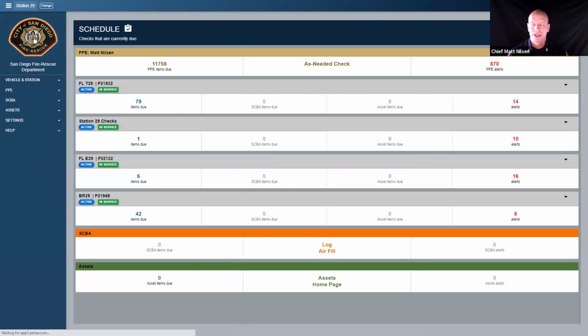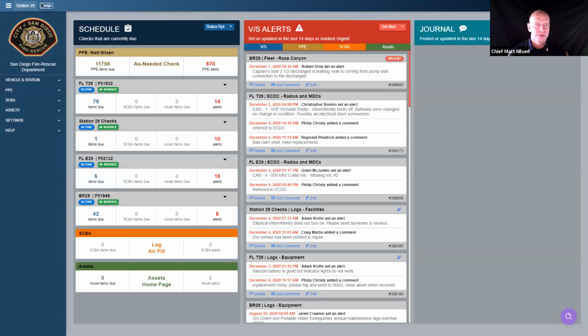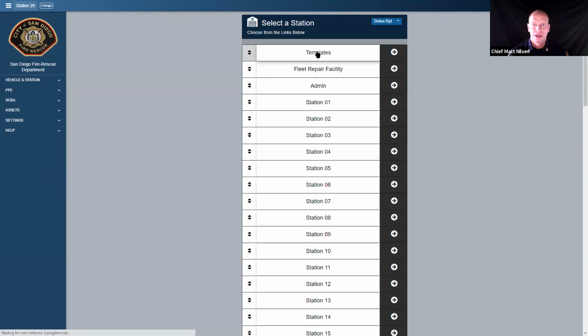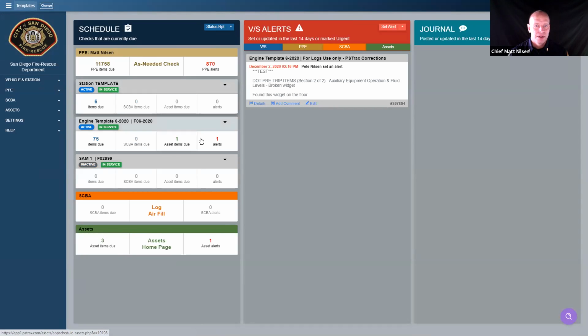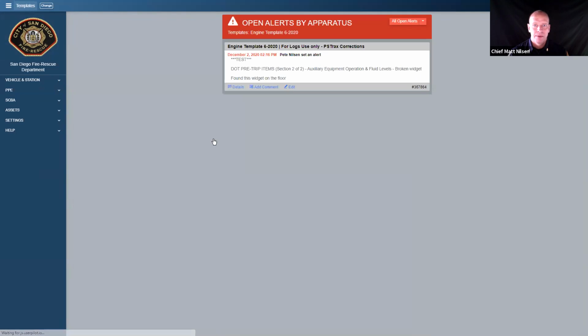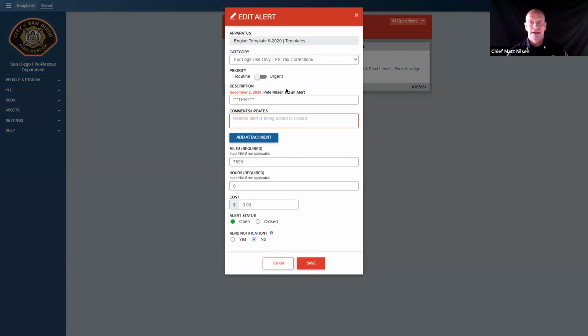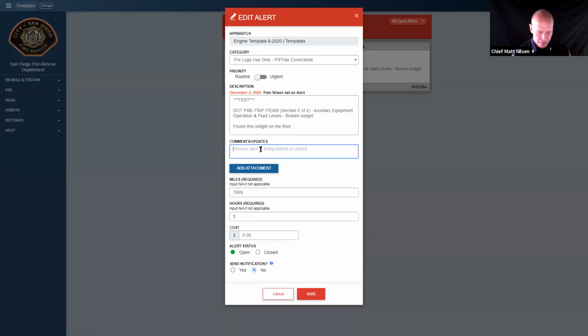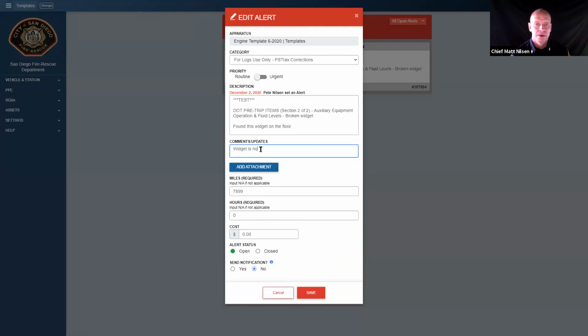I'm going to change a station to my template station, which only I have access to. And then if you notice here, I have an alert that was set there. This was a test, found this widget on the floor. If at any one time I can now go here and edit it. Widget is now broken.